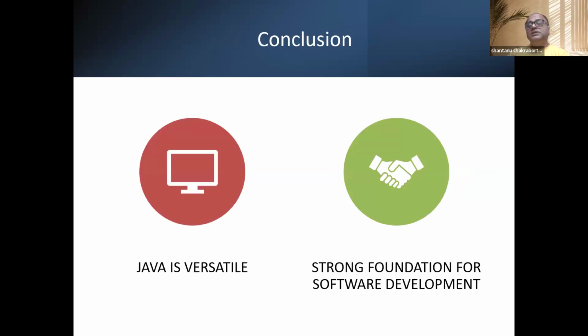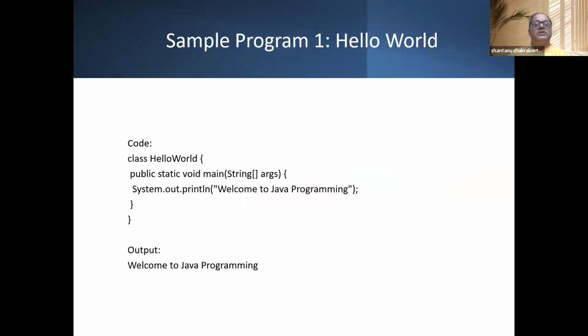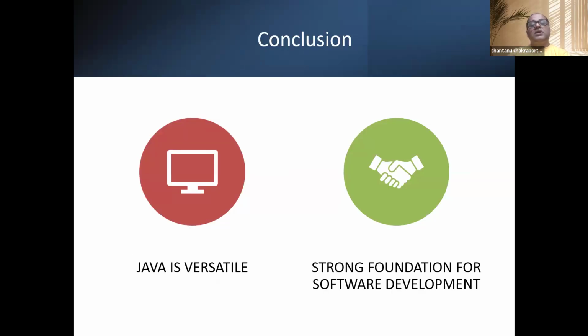So Java is a very versatile programming language, and it provides a very strong foundation for any software development. So this is a very, very important part of your Java. It provides a lot of flexibility to the user to write and execute a Java program.